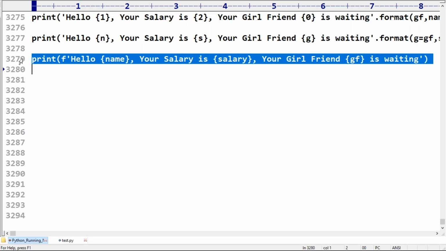Yes, Nikhil, there is a way. While printing, if I want to keep some important words in a different color or bold, such a facility is also there in Python.